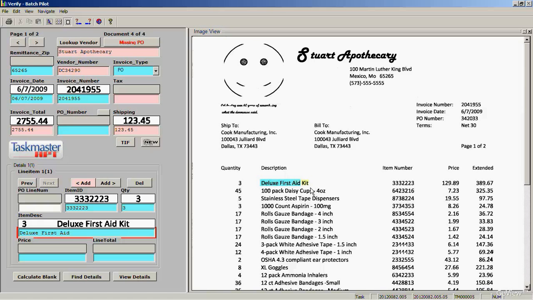Same thing with the description. As you see, I click on the area, it automatically OCRs it and also displays the zone area that I'm capturing. I'm also going to capture price and line total. So now I've told the system where the first line is. I have a button called Find Details.